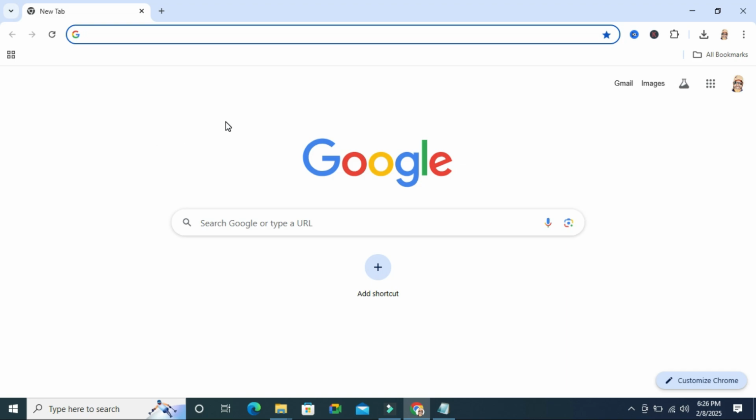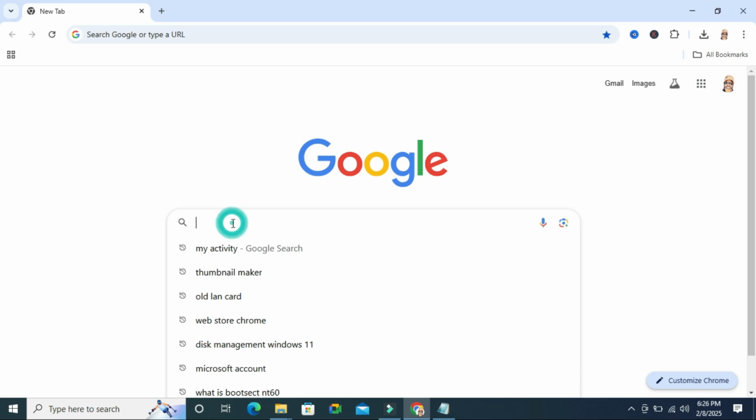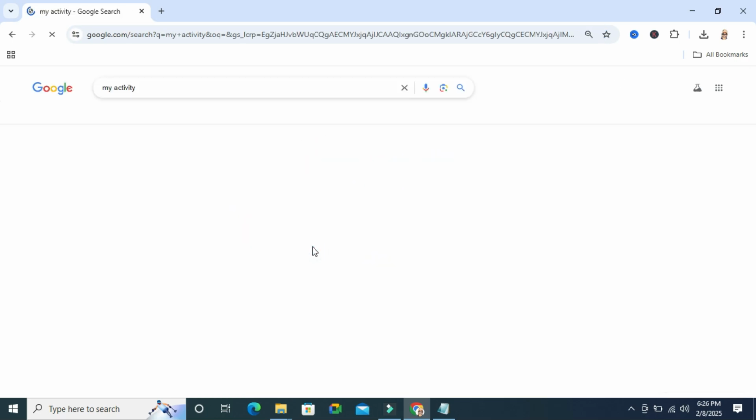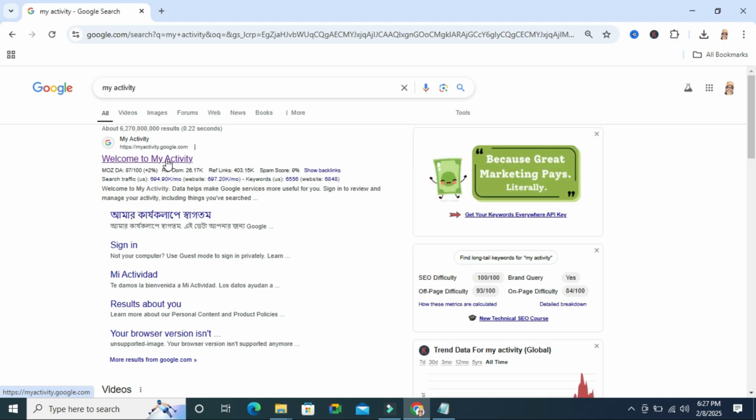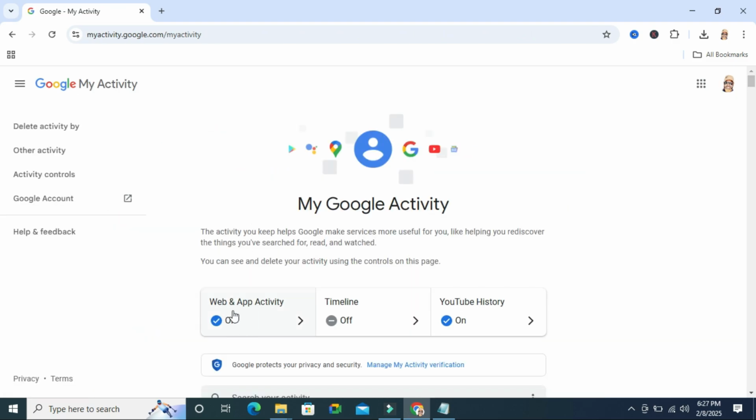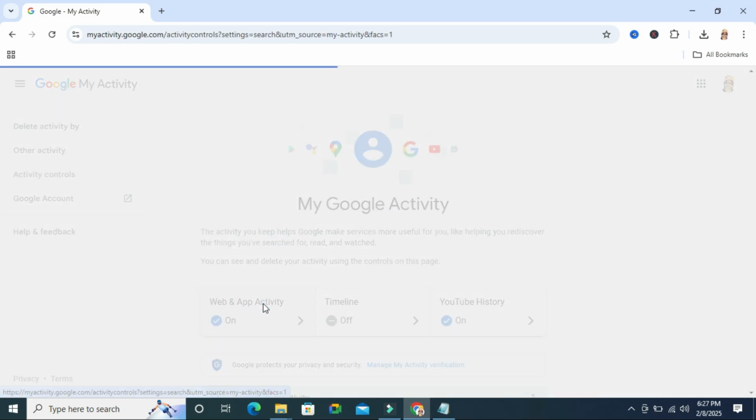To turn off your activity history on Google Chrome, go to Google Chrome and in search type My Activity and click on the first link, Welcome to My Activity. Here click on the activity, web and app activity.